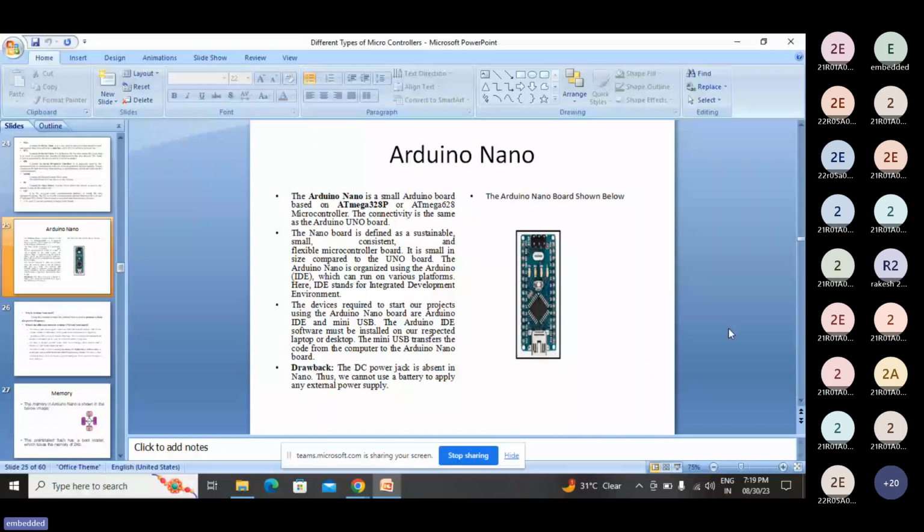Next one is the Arduino Nano. Arduino Nano is a small Arduino board based on the ATmega328P or ATmega628 microcontroller. The connectivity is the same as the Arduino Uno board. The Nano board is defined as a suitable, small, consistent, and flexible microcontroller board. It is small in size compared to the Uno board. The Arduino Nano is programmed using the Arduino IDE, which can run on various platforms. Here IDE stands for Integrated Development Environment.